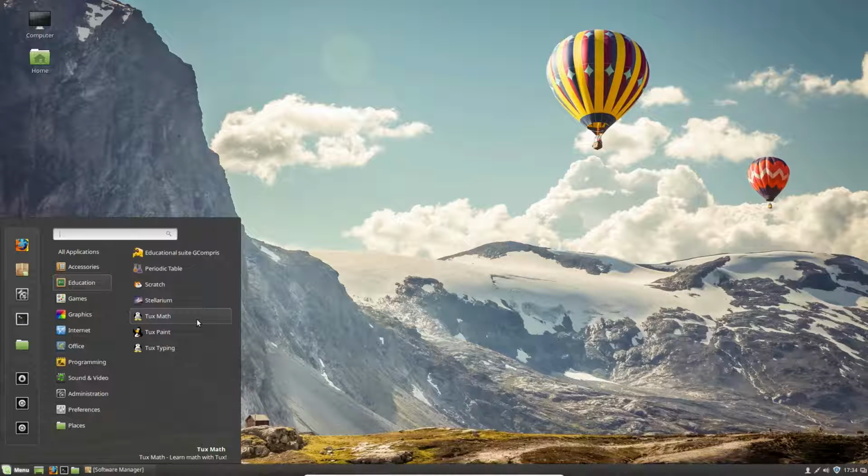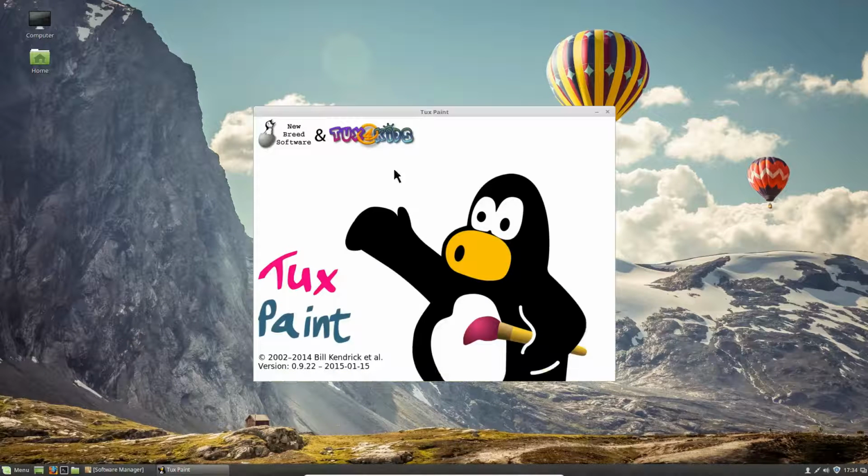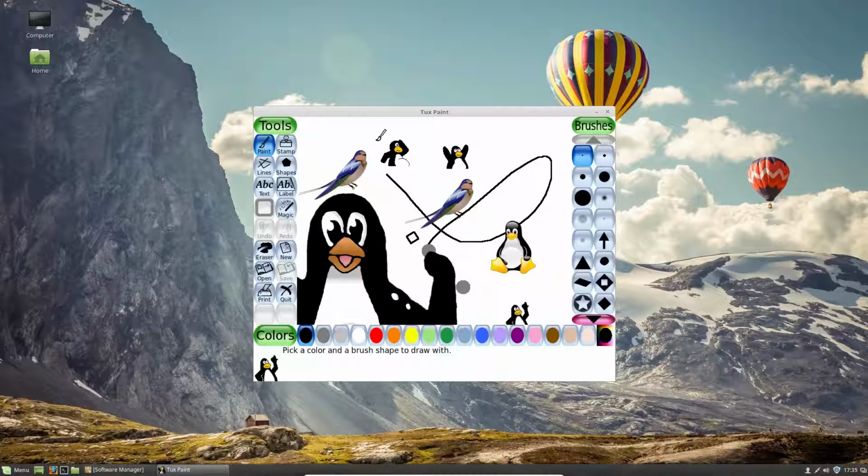The ones that I find the best are the ones by Tux. Actually, Tux for Kids is the name of the developer or company that makes all these games, and they have quite a few. This one I have covered before.